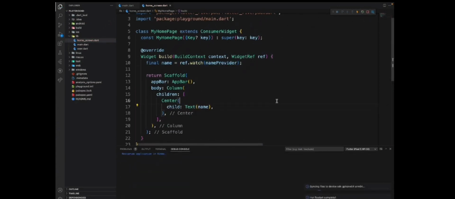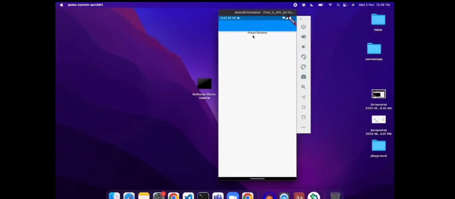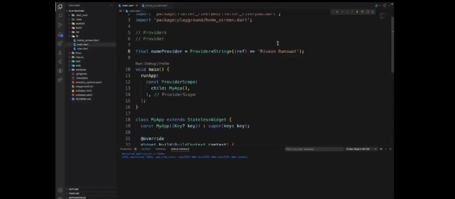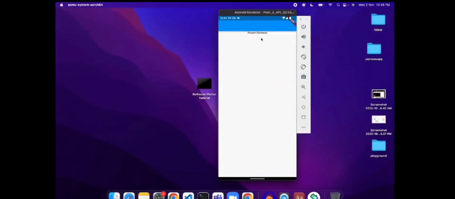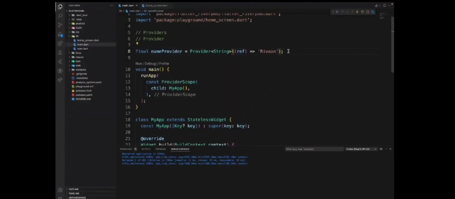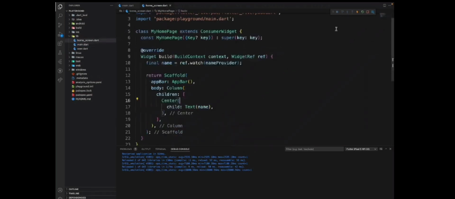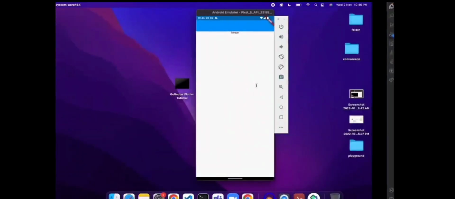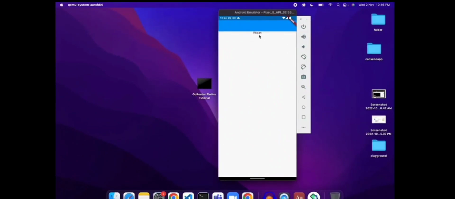Now we can restart the entire application, and here you can see Rivan Ranawat shows up. If you change the value here, for example something like this, it doesn't get updated, because changes on hot reload, for example when we just click Ctrl S, in a provider is not supported in the Flutter Riverpod package. So you just need to restart the entire app, and after you do that, you get access to Rivan.